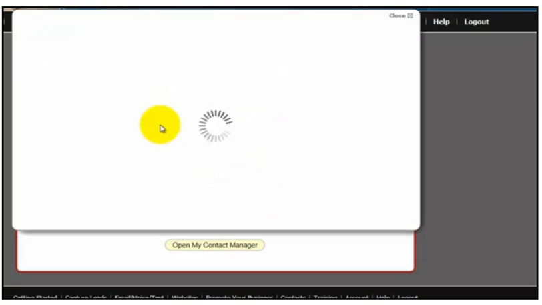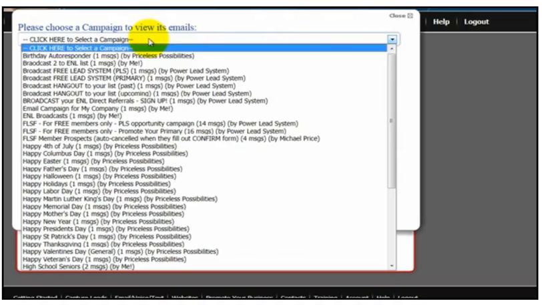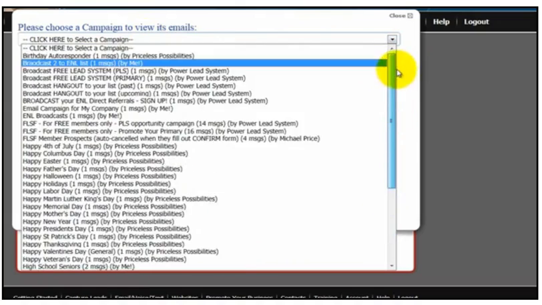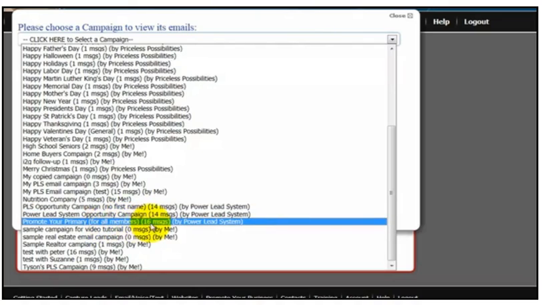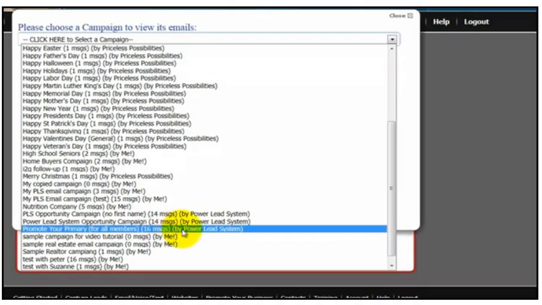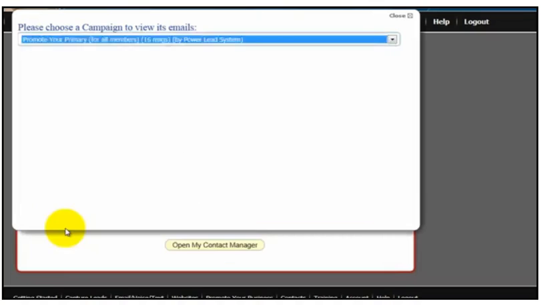And now it's going to ask you, which campaign do you want to copy? So you're going to grab whichever campaign that you want to copy over. Let's say you're promoting your primary opportunity. The PowerLead system has already written a series of messages called Promote Your Primary with 16 messages. They're written very generically to kind of position you as an expert in your field, in the field of marketing, but all of the links would be coded to the company you promote, as long as you've set that up in your personal information section. So you can click Promote Your Primary.